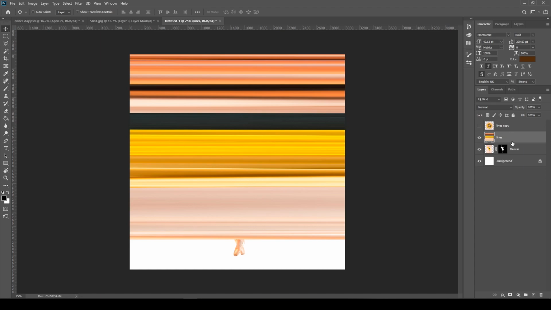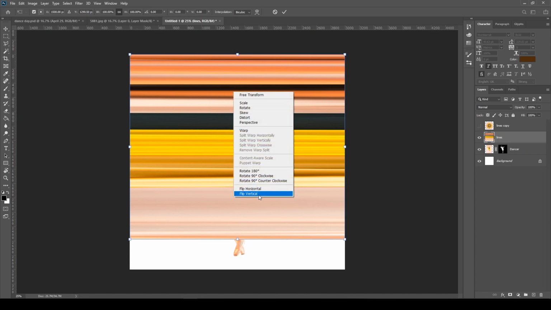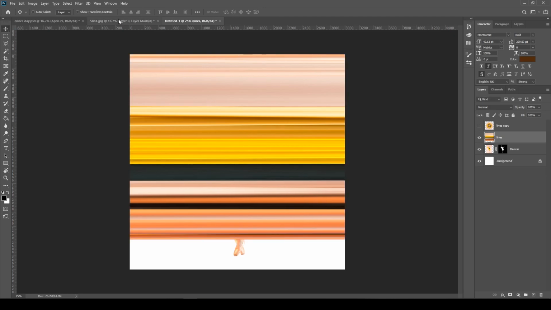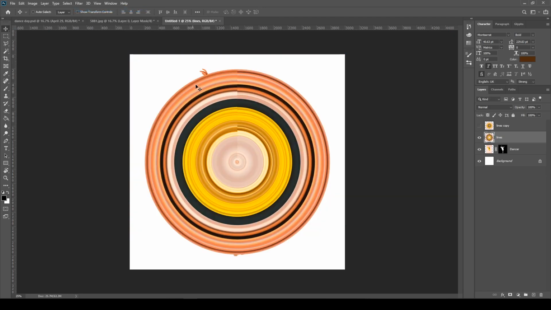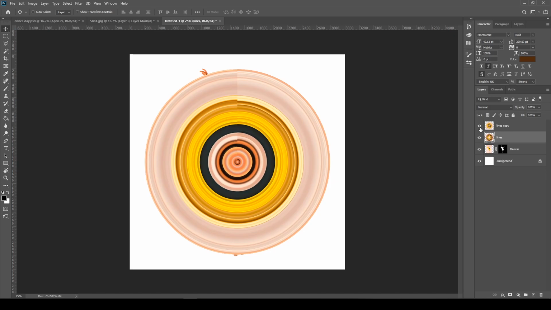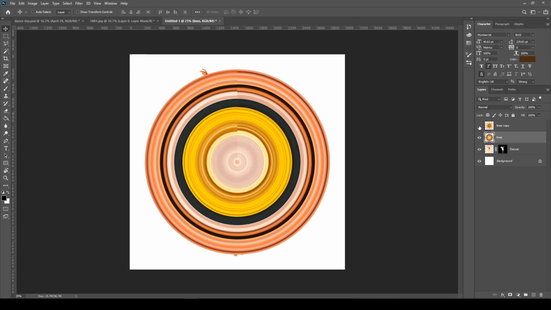I hide this one to see what's going on with this one underneath. Now, why did I do 2 lines? We have this one, the first one actually. We press Ctrl and T and then flip it vertically. And we apply again the same effect. So, the first one is like this, and the second one is like that. We can use both of them. I'll show you in 1 second, or you can use only this one.